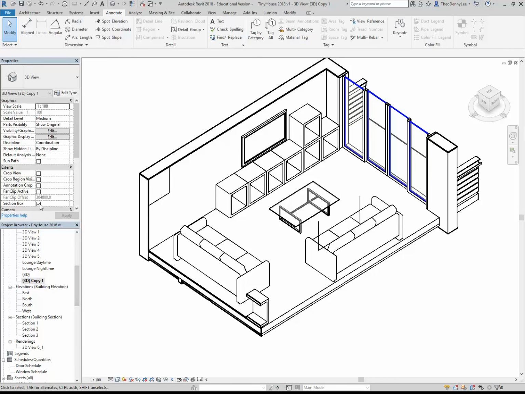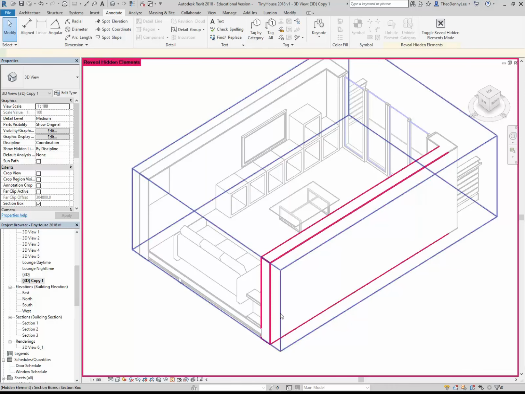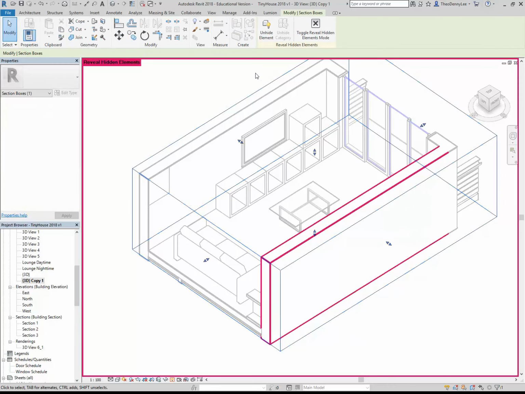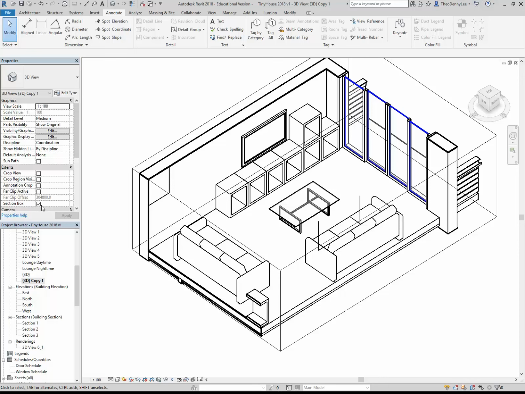Section box. Over here. You just tick that. So I've hidden it. I'll click the light bulb and then I can see it again. And you'll see that there I can click unhide element to bring it back. You just tick section box in the view properties. Over there.